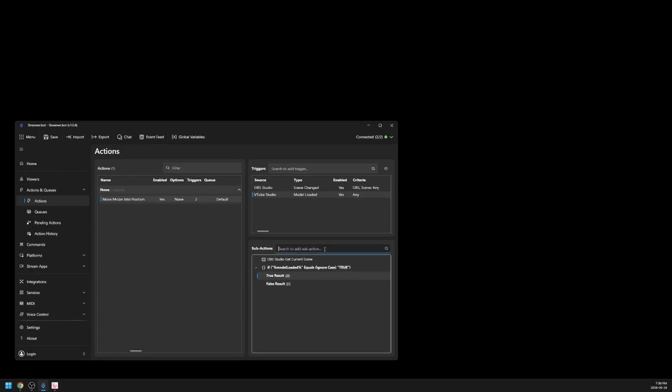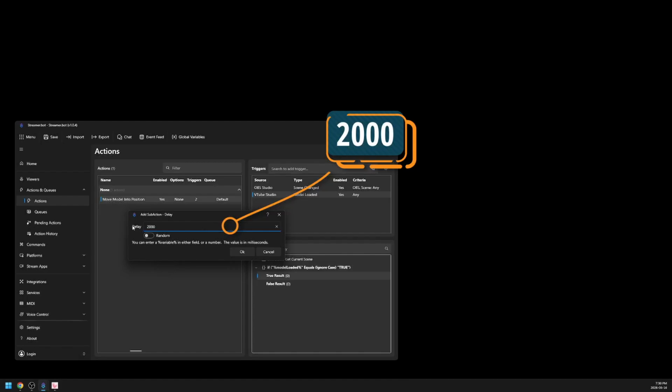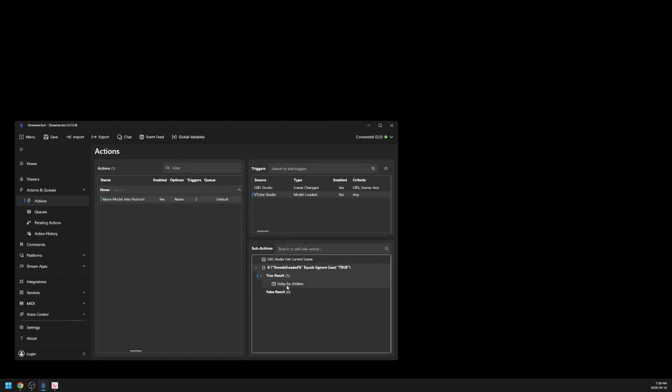Then in the sub actions, you're going to search delay, which is core delay. And then inside of this text box you get here, we're going to put 2000. These are in milliseconds, so 1000 equals 1 second. Once you've put 2000, go ahead and click on OK. And that should automatically put it inside of the true result. If your Streamer.bot did not add the delay for 2000 milliseconds into the true result area, go ahead and drag the delay on top of where it says true result, and that will add it for you.